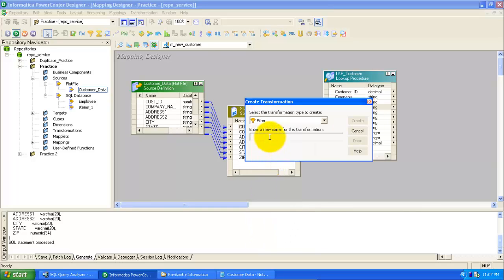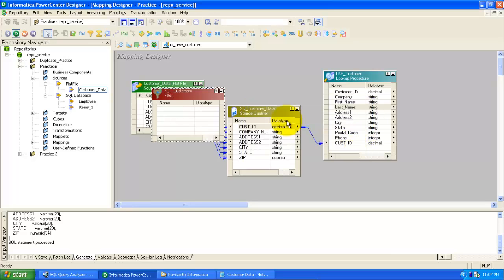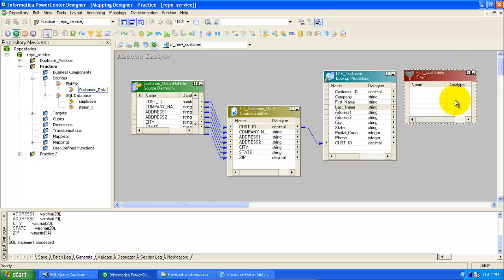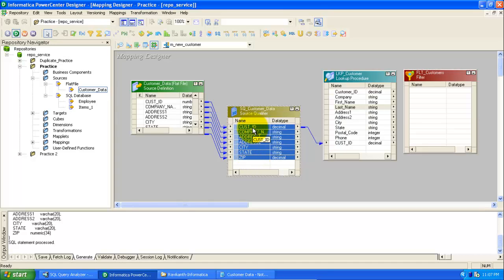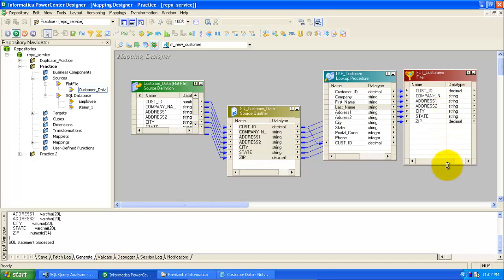Now I'll name it FLT underscore customers. Click on create, done. So this is my filter transformation. Now I need to select all the columns from the source qualifier and map them to my filter transformation. Okay, I have mapped them to the filter transformation.